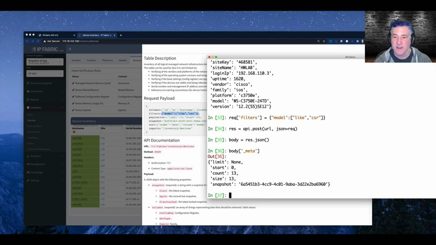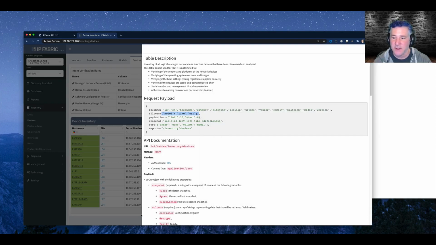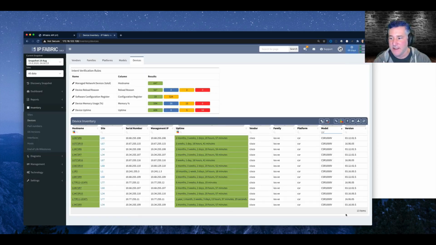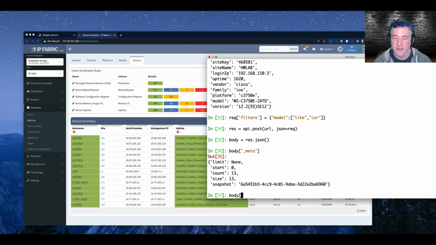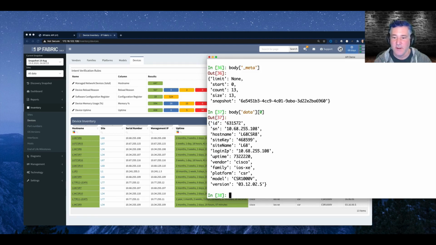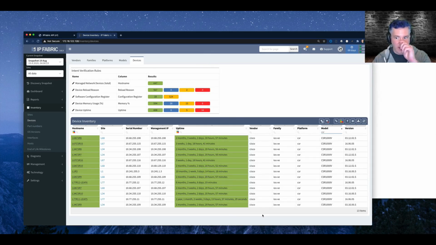And we know we can do this. So I can see that I have 13 records. And I can see, sure enough, I have 13 records. And if I wanted to look at the first record, I can see that it in fact matches that. But what if you wanted to do something a little bit more advanced?